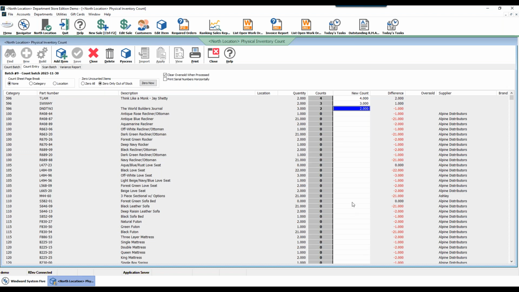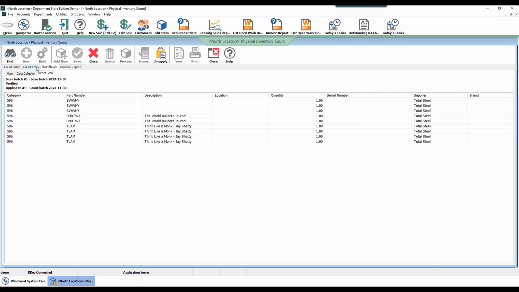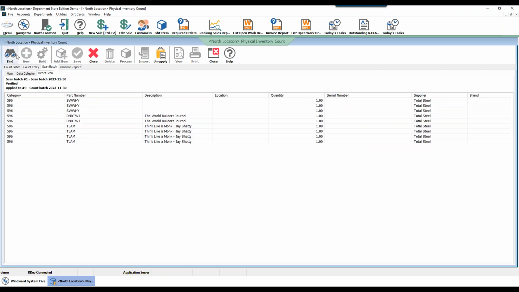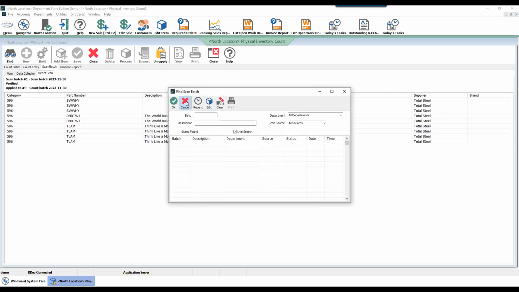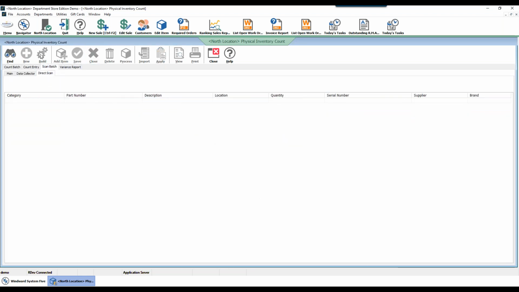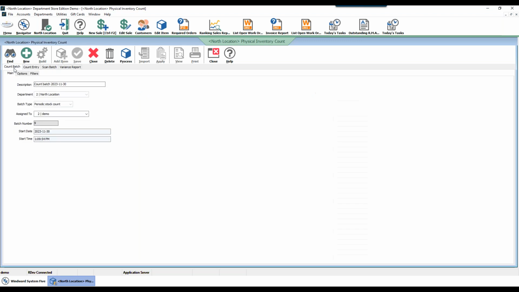Now we'll do another scan batch, and we're going to use the other scanner just because it's a slightly different approach. So I'm going to leave my count batch, go back to scan batch. Sometimes you gotta close out of one scan batch before you can get a new one. Just a sec here.